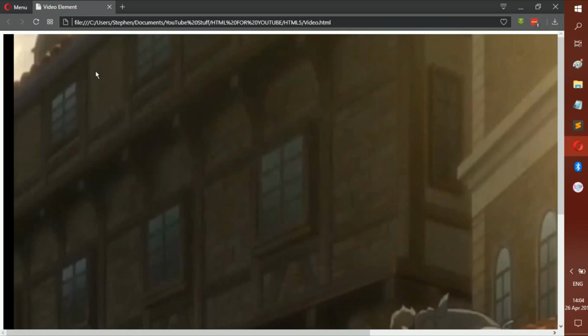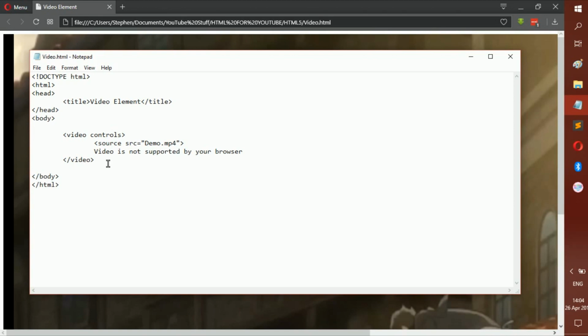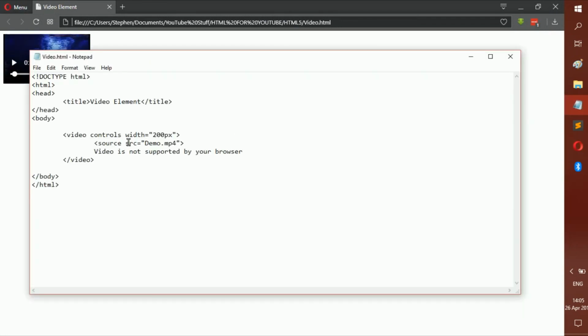Now, unlike the audio element, the video element doesn't always give you the size that you want, so most of the time you will have to resize it, which is pretty easy to do, and by now you should be able to do it by yourself. But anyways, let's just do it and make the width, let's say, around 200. Now, as you can see, it worked perfectly fine.